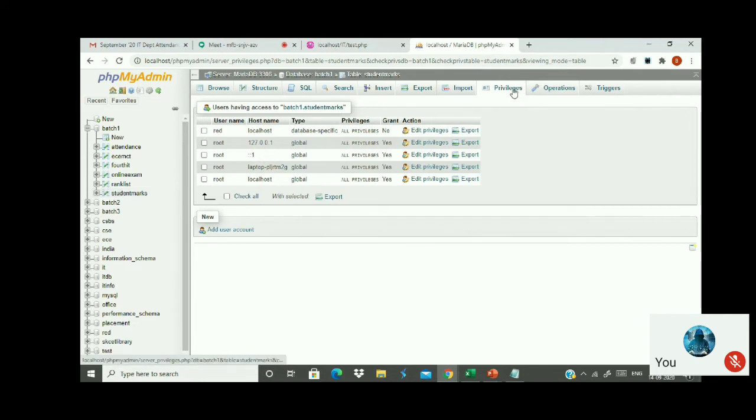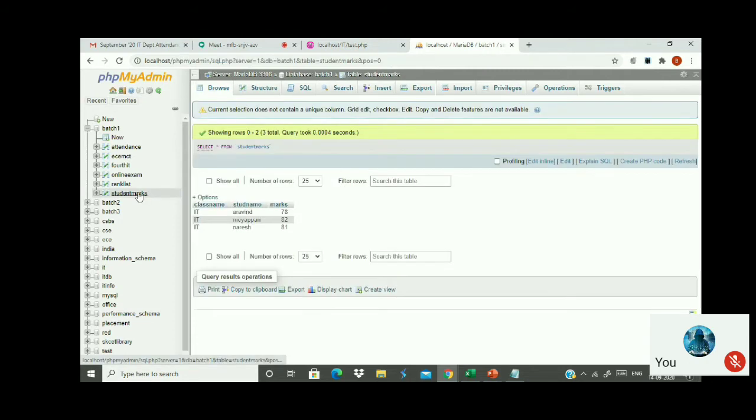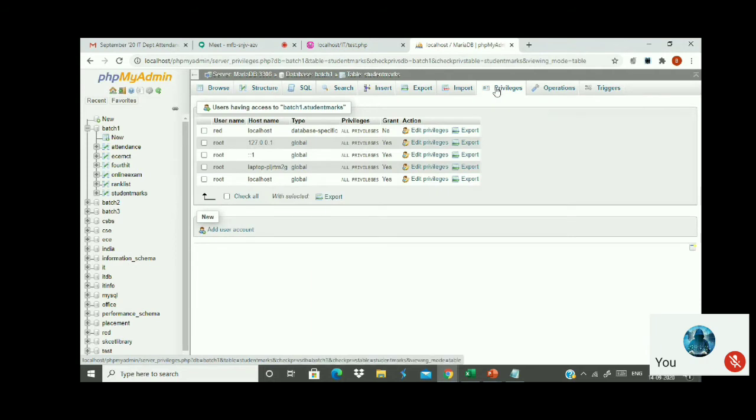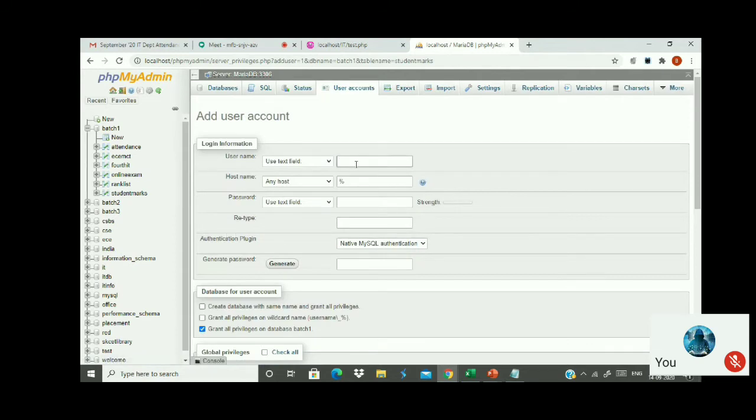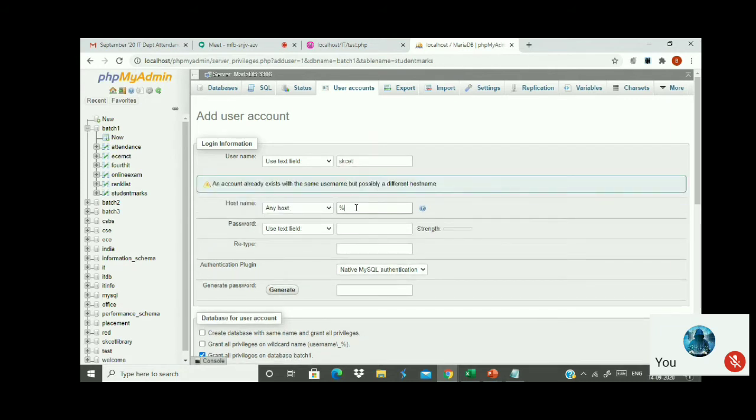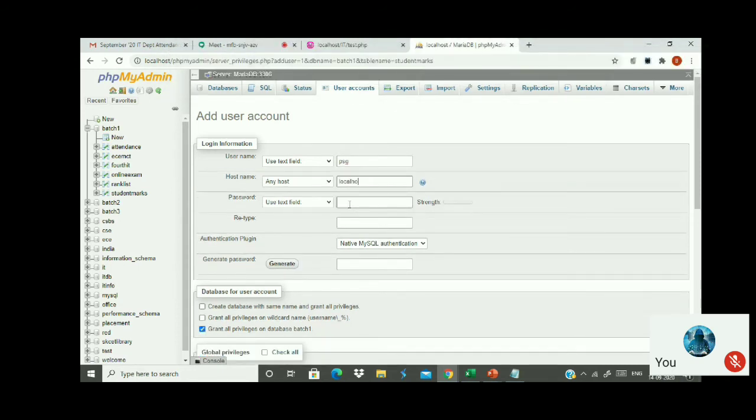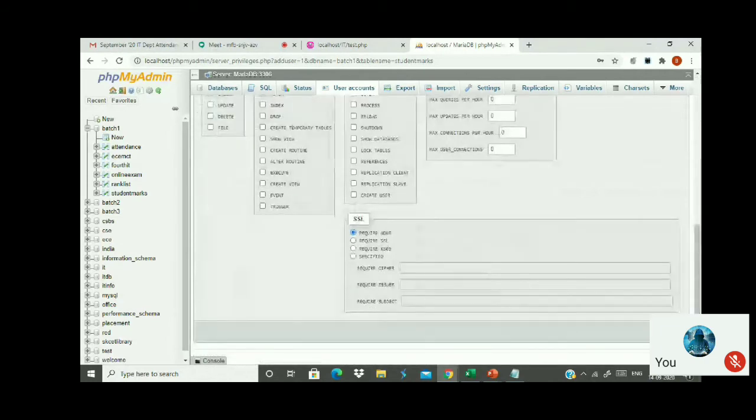Now what I'm going to do, just click this table, student marks, where I just go to privileges. In privileges, you can see there's an option called add user account. Now just click this add user account. Now give the username. Let us assume it is SKCET, but SKCET already exists, so otherwise I will just write PSG. So PSG is the username, and localhost is the name of the system where I have it, and I give the password as PSG and retype the password as PSG. There is a button called generate, but it automatically generates a password here. Please avoid that. And now you just click go here.